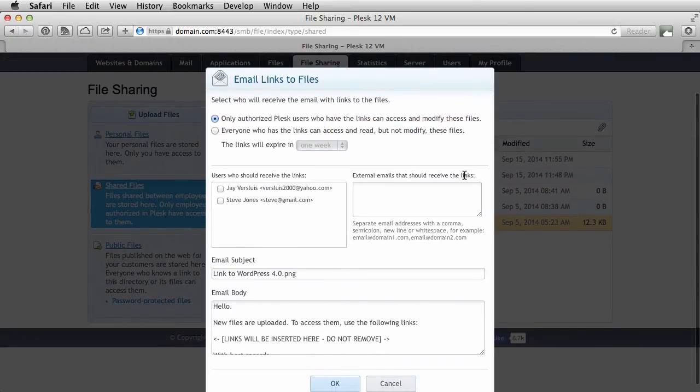Plesk comes up with a window that will ask you a few questions. You can either send a link that only allows authorized Plesk users to have access, or you can send a link that allows anyone to have access. And if you do, you can also set an expiry date for that link. So the link could be valid for a week, a month, a day, or it may never expire.